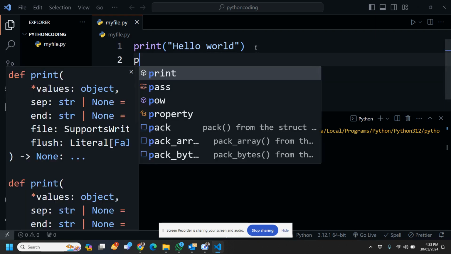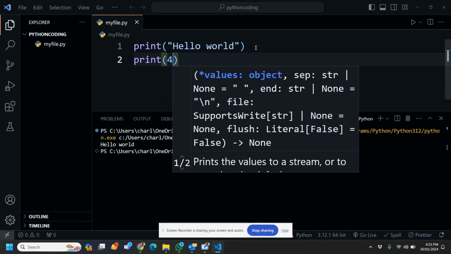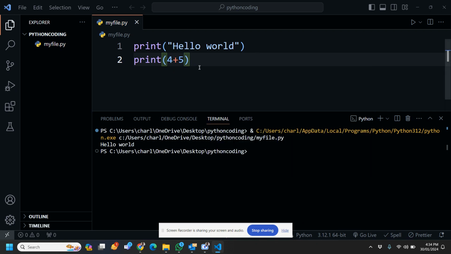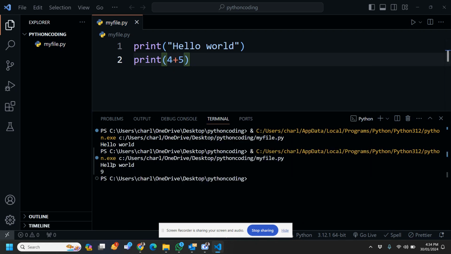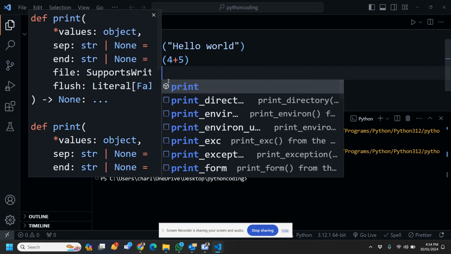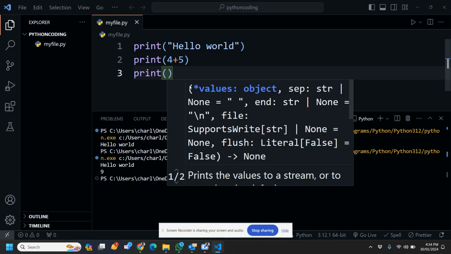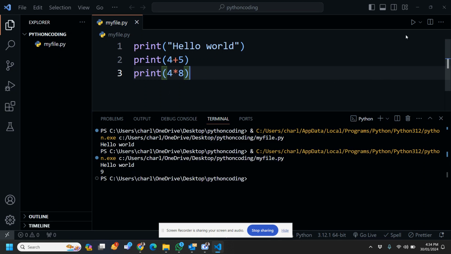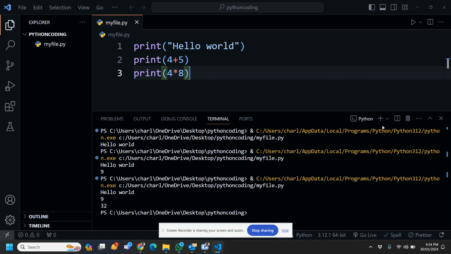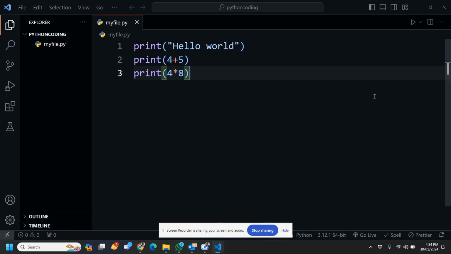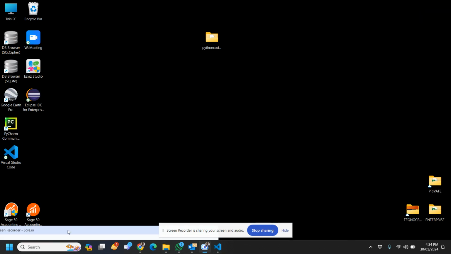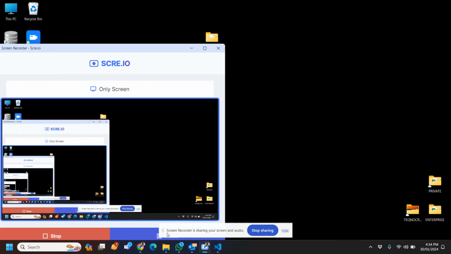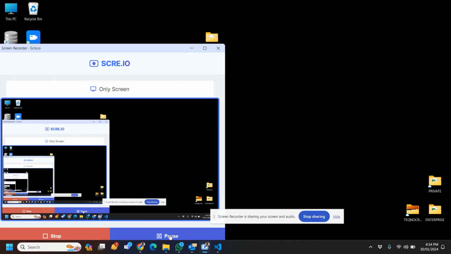Let me confirm again by typing print 4 plus 5. I run the code again. Oh, it's working. 4 plus 5 is 9. I can try another one. Print is what you use to output something on your console. 4 multiplied by 8. I have this as 32. Fine. This is working perfectly well. Okay. It means my VS Code and my Python are working perfectly well.